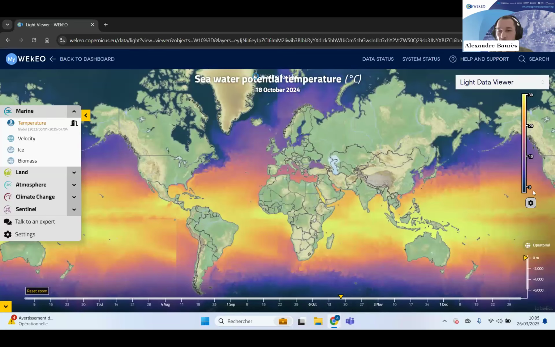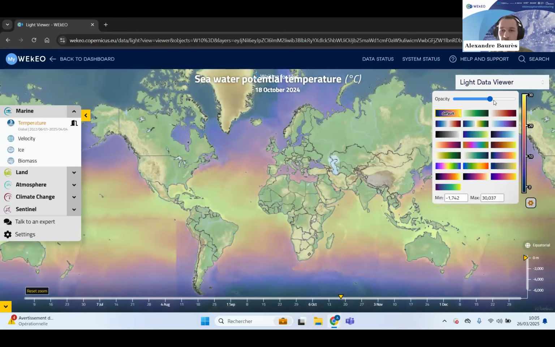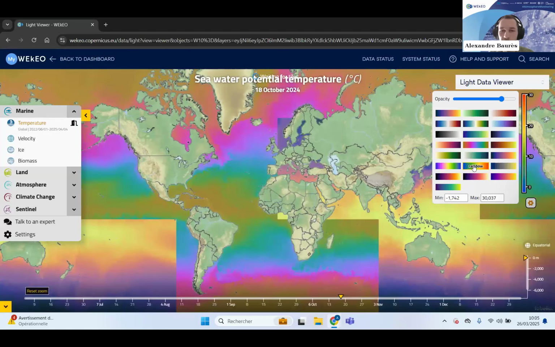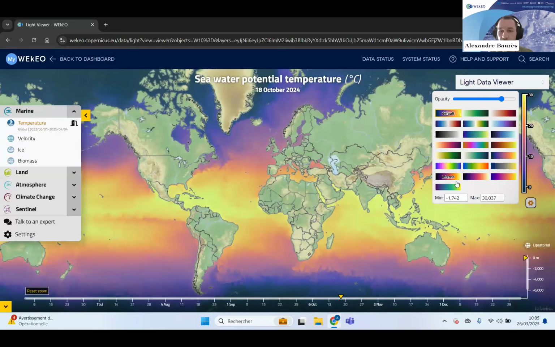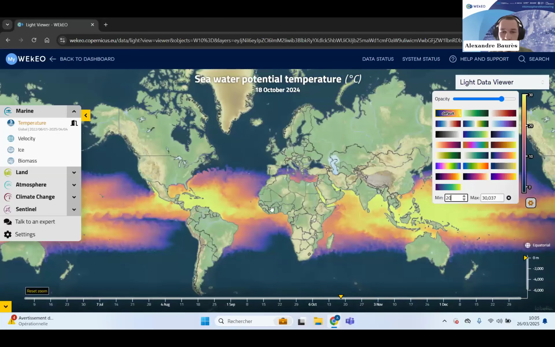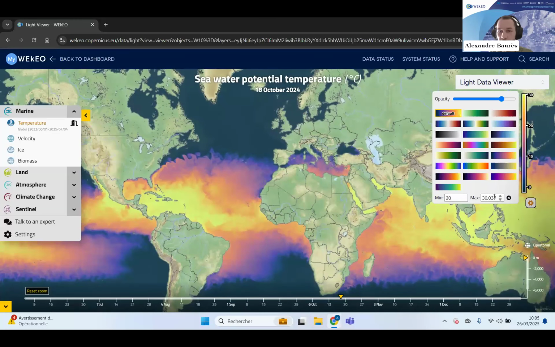On the right, you have the color bar. So you can modify some parameters like the opacity of the layer. You can change the color to get something with more contrast. And you can change the min and max value. For example, if you want to focus on higher temperature, you can set the min value to 20 and see only values in this interval.